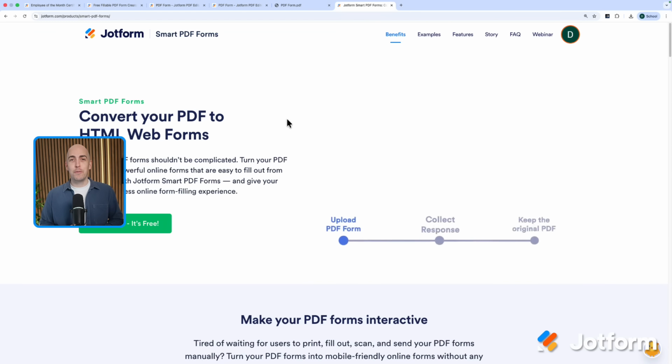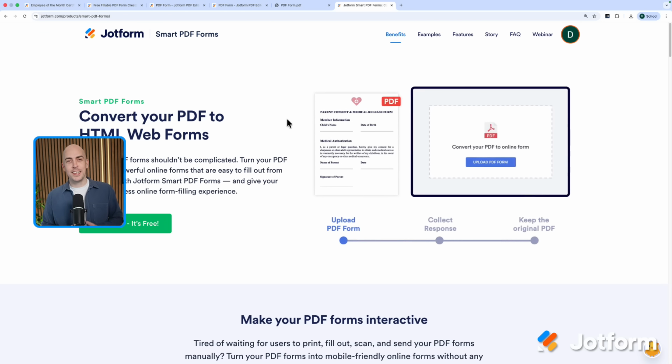And talking of submitting online, it could be really helpful to create an online version of this form that generates a PDF every time it's submitted. That way, it makes it easy for anyone to access the form anywhere, but it gives you the paperwork that you might want to file away for future. To do that, we can use Jotform's Smart PDF Forms. Again, the link is in the description.